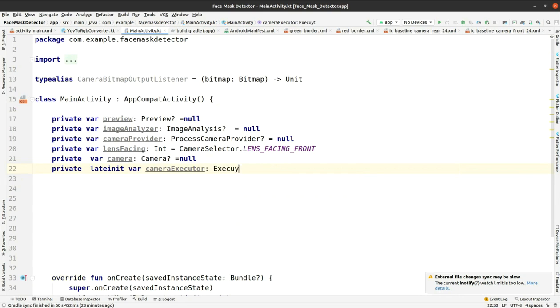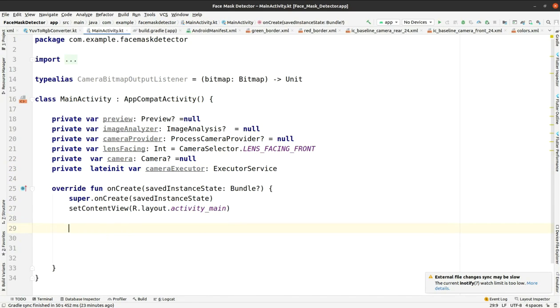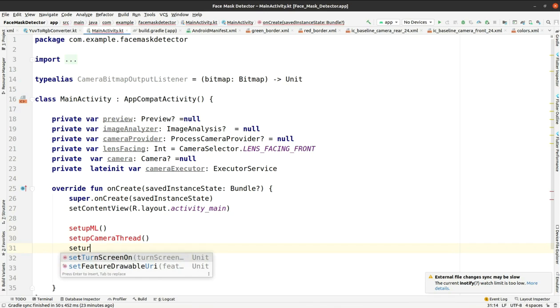Okay, so we are almost done with the variables that we have to declare. Now is the time to come into the onCreate method, and within this method we have to call some functions that we are going to implement, and one of them is setupML, the second one is setupCameraThread, and the third one is setupCameraControllers.